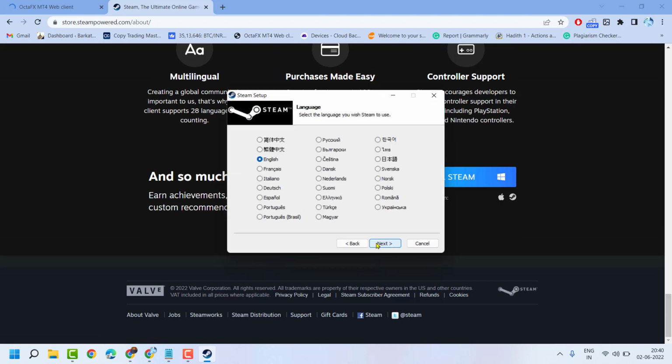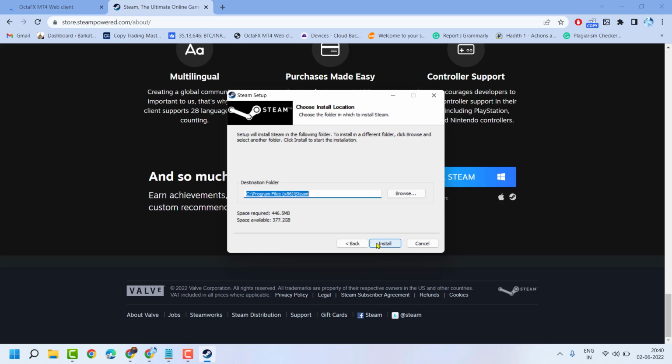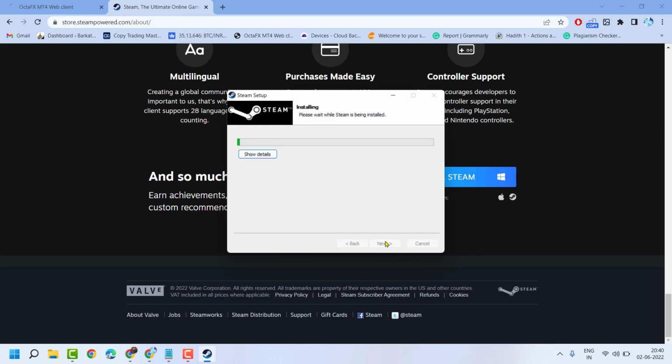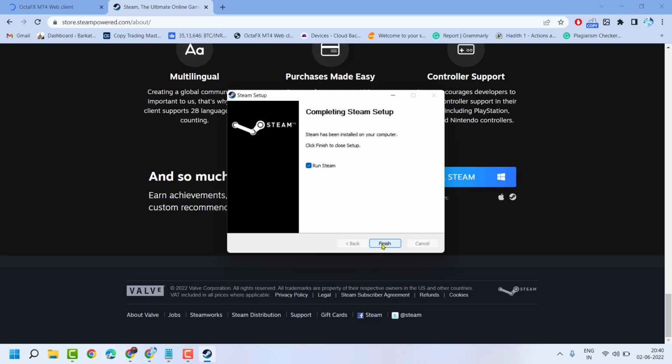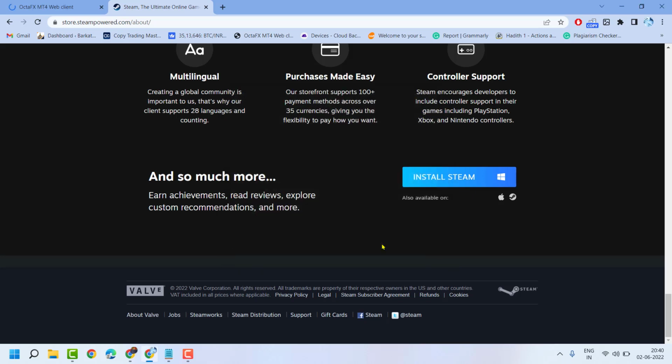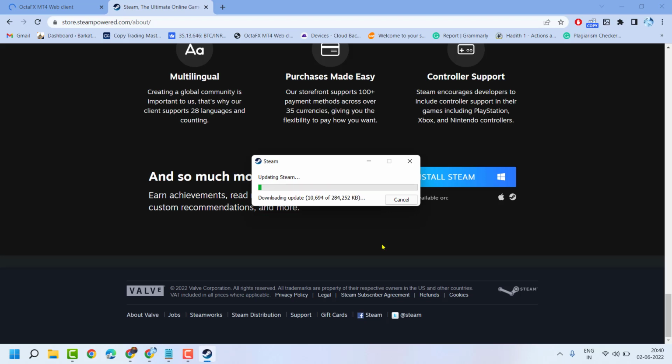Next, select your language and next, then install. Then click on finish. Now wait for a few seconds. It will update to latest version. And log in your account.